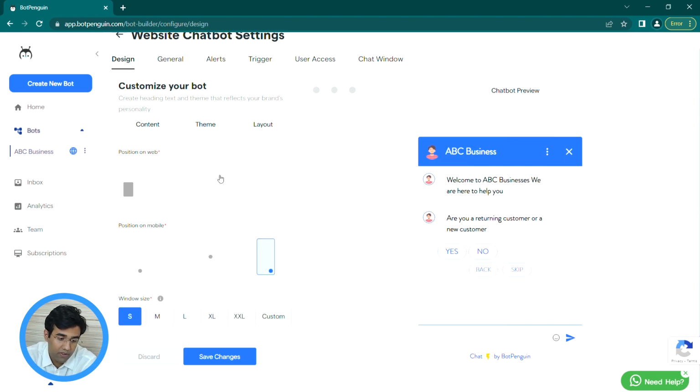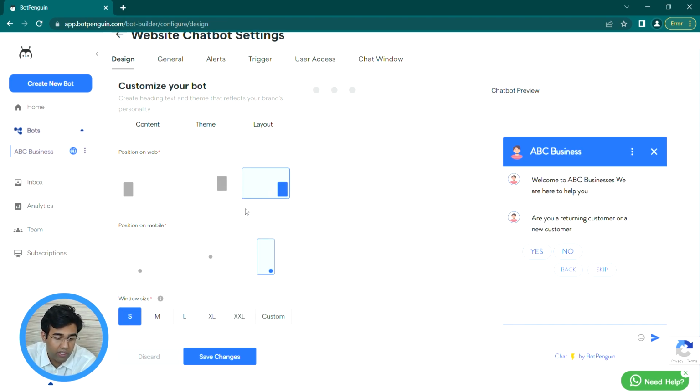Going into layout, you have the ability to choose the position of the chatbot on your website, on phone and web separately. Now that you're done with the content and theme of your chatbot, you can choose the layout of your chatbot to decide where it will show up on your website. You can decide separately for how it would be displayed on your website or on your mobile phone. You can choose between left, right, and center on both the interfaces.